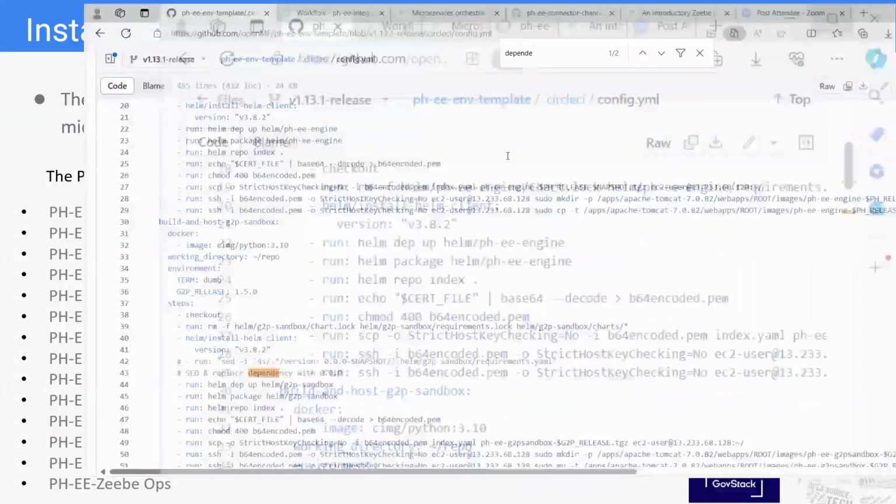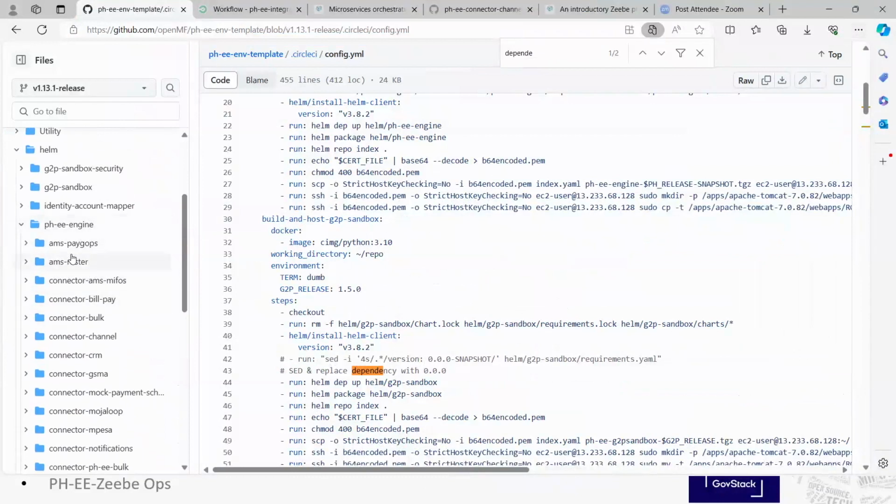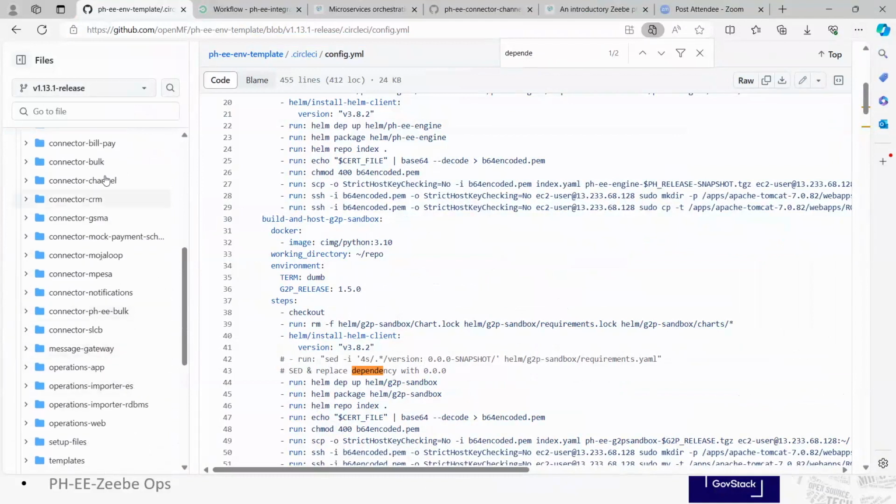Sorry, I wanted to put it up side by side so you could see. We can see the connectors, all the list of connectors that would be deployed over here. The main connectors, you can see the bill pay, the bulk payments, channels, other channels, GSMA channels, the M-Pesa, the bulk, all these connectors would also be deployed, the operations app and the services related to Elasticsearch. These all will be deployed.